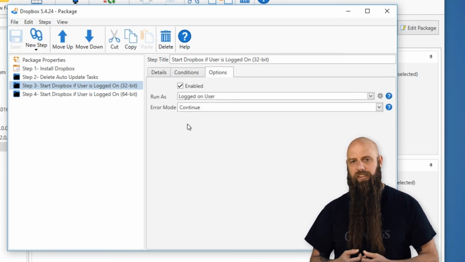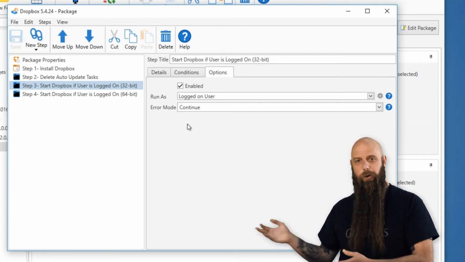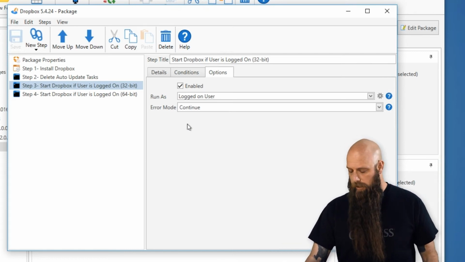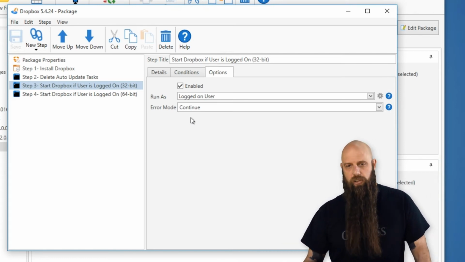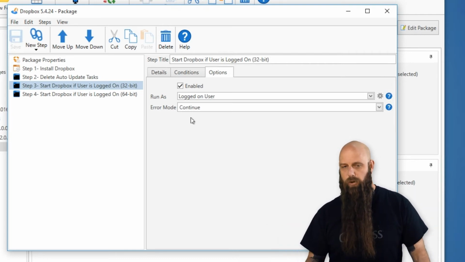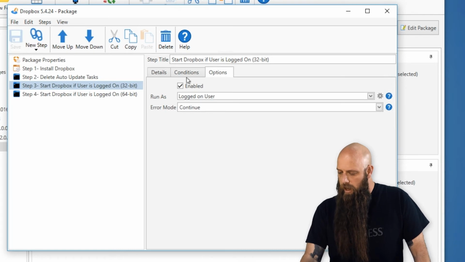Otherwise, it's going to start Dropbox as the deploy user, which is probably your credentials. They're never going to see it. Dropbox is now running as you. It's not going to have the benefit that you want. If nobody is logged on, then no harm, no foul. We've just upgraded Dropbox. The next time they log on, it will upgrade the necessary portions of their users directory. So like I say, no harm, no foul.